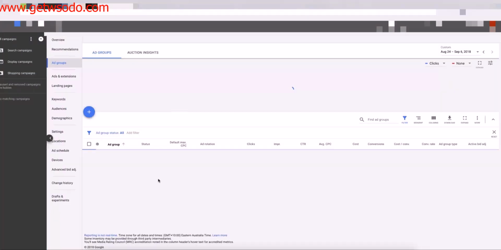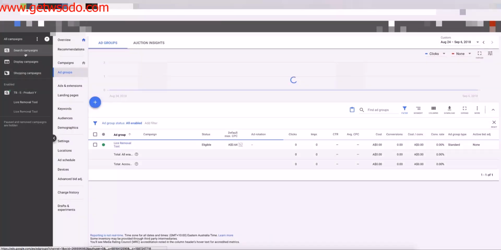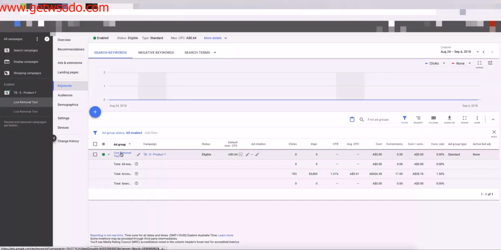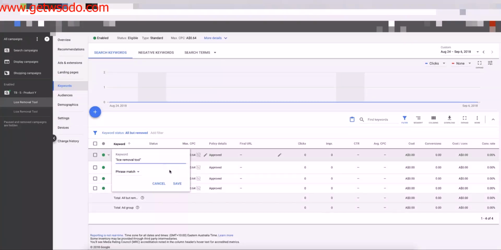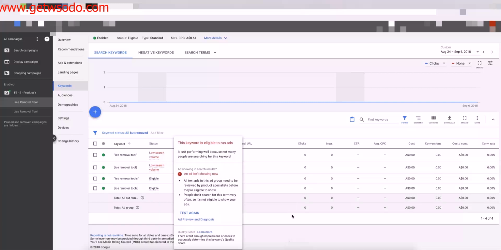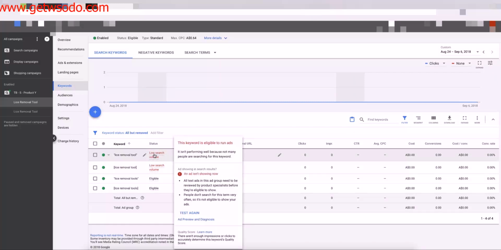So we'll go continue. If we look at search campaigns now, we've got a search campaign here, lice removal tool. If we go down and click on it to the keyword level, we can see that we can adjust bids on the keyword level as well. And it's coming up as low search volume here, so it might be a bit tough to get impressions on this.